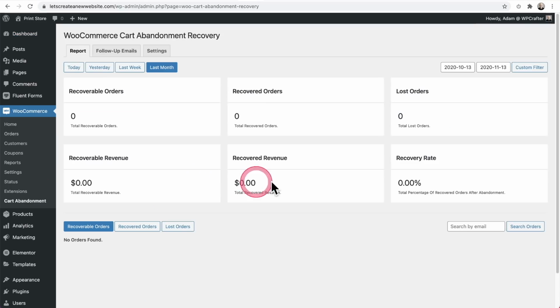Right here is going to be the dashboard that lets you know how many orders can be recovered, how many have been recovered, and how many were never recovered, if the emails were sent, but they didn't end up completing it. And you can see this in terms of revenue.